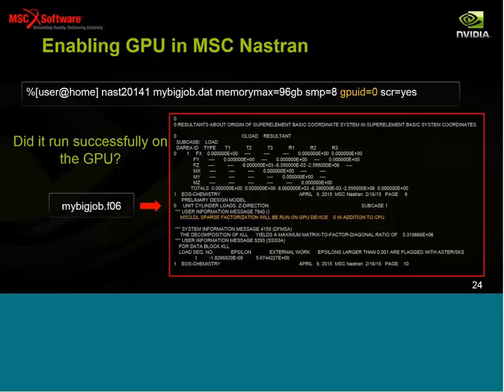So how do you use the GPU with Nastran? The first thing that you have to do is issue the gpuid command option on the command line. You can see it here in gold. After you've run the job, this is, for example, a Solution 101 job, you want to look at the F06 file, and if you do a search in the F06 file, you'll see a statement that says that the MSC LDL sparse factorization was run on GPU device 0. So this is another way besides the nvidia-smi command to see if the GPU was being used in the simulation.